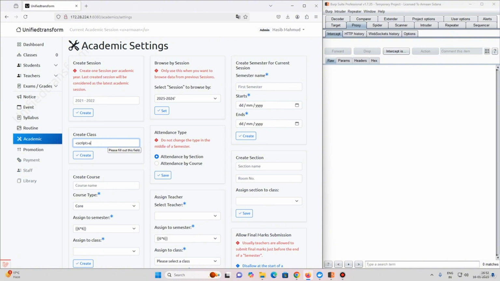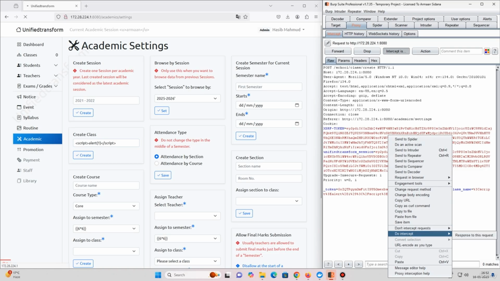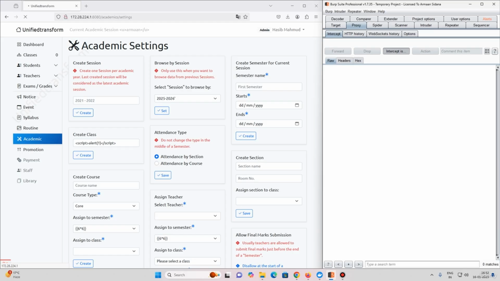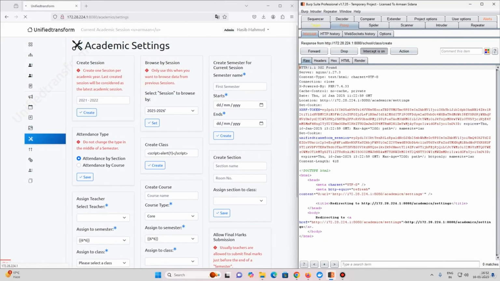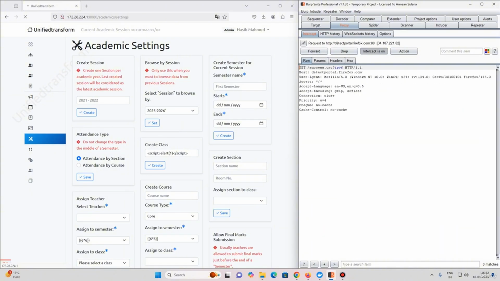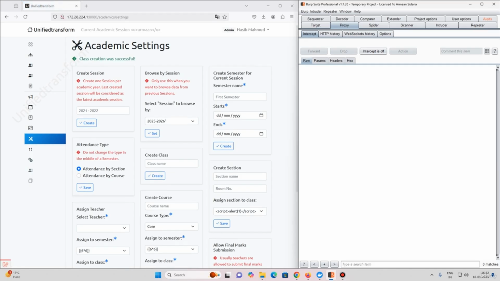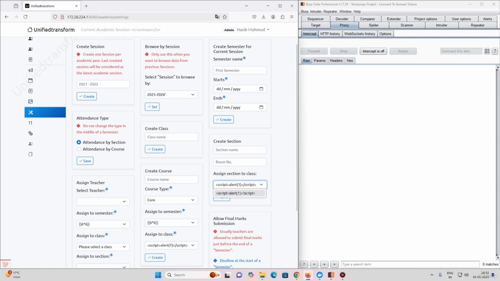alert one script tag close. Hopefully it should block this because it's a pretty famous payload for testing access. It's loading. Class is created successfully. Okay, it's right here. Section name.